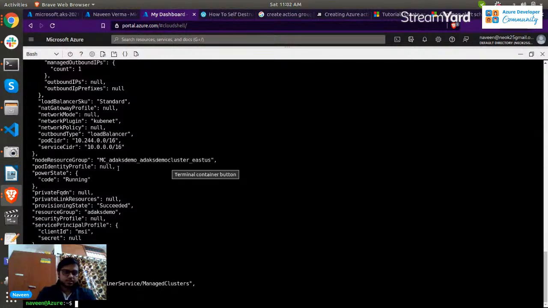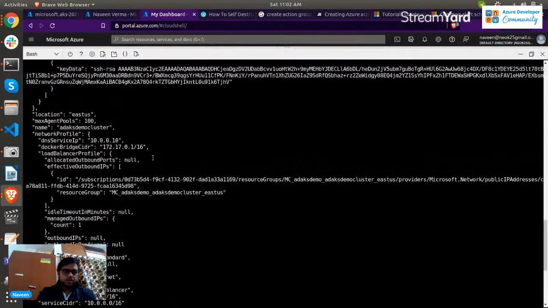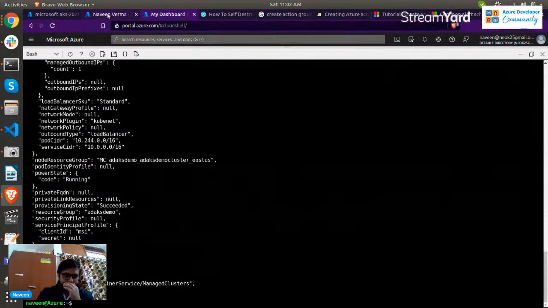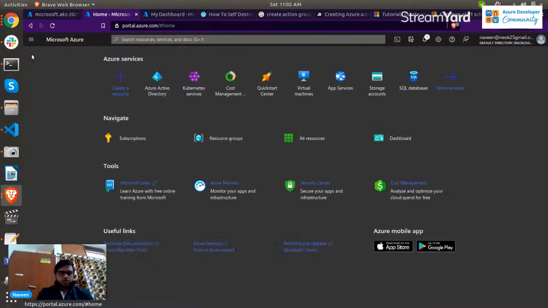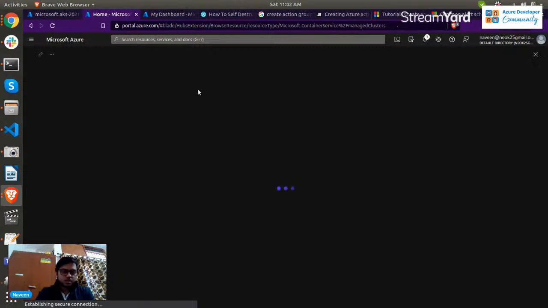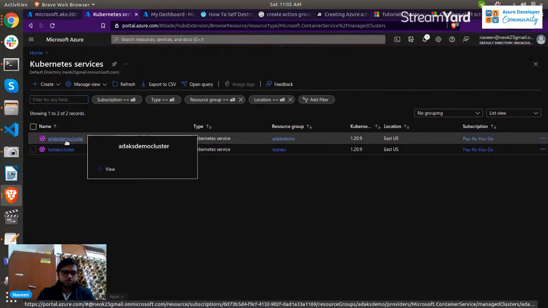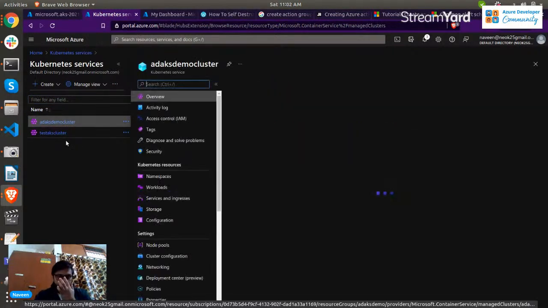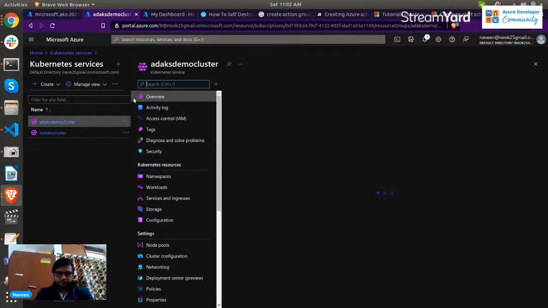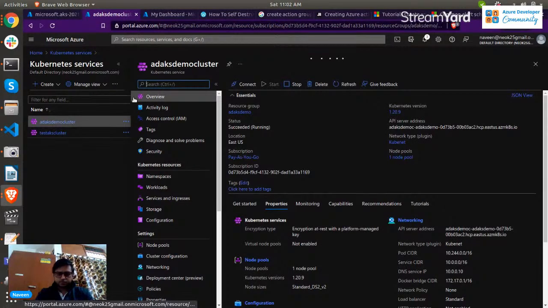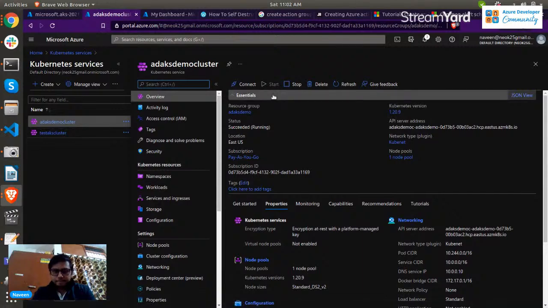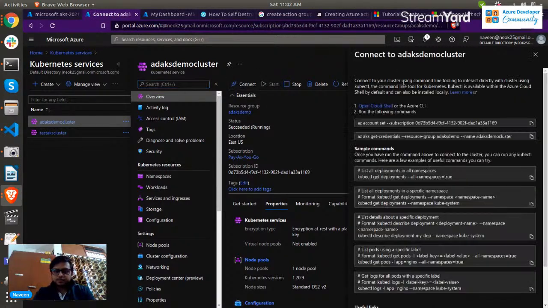All right, so this cluster is created. That is good. As you can see, our cluster is created. In AKS, here you can see we have the AD AKS demo cluster. So now I'll simply get the connection details. Now you have to get the credentials.